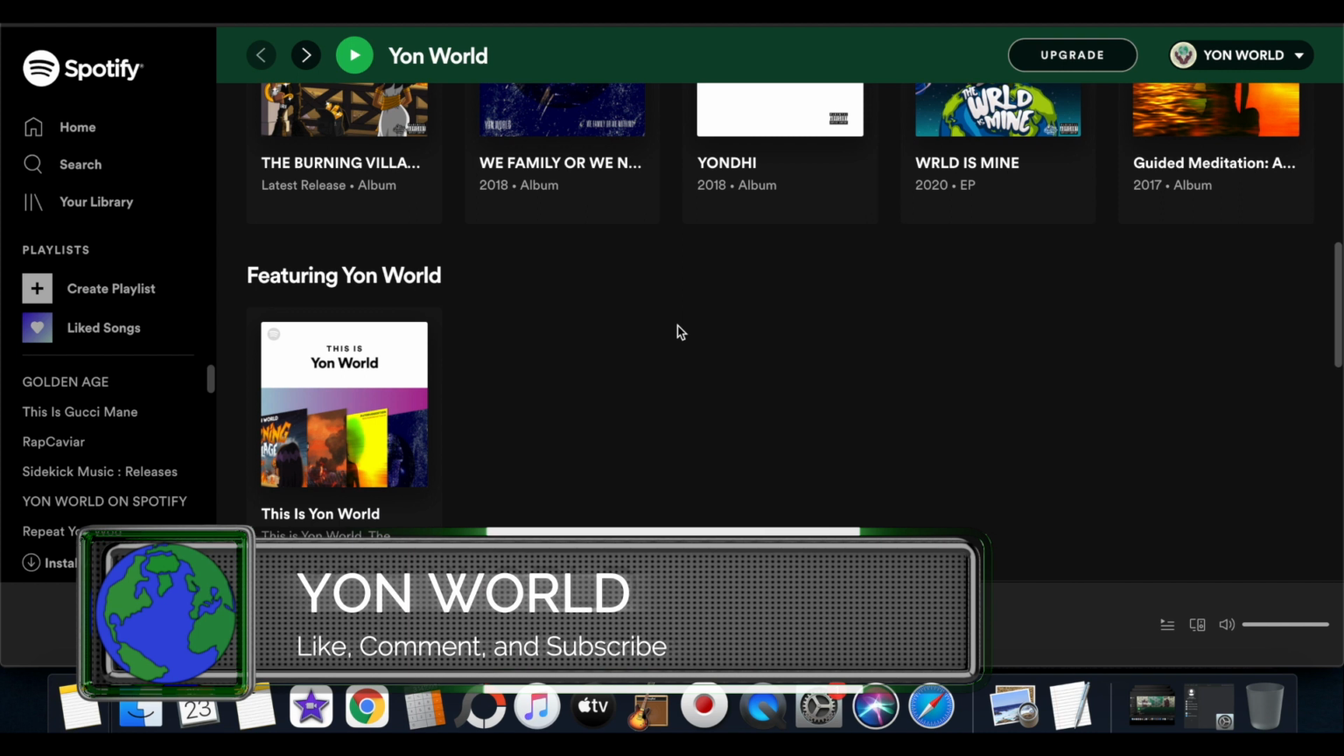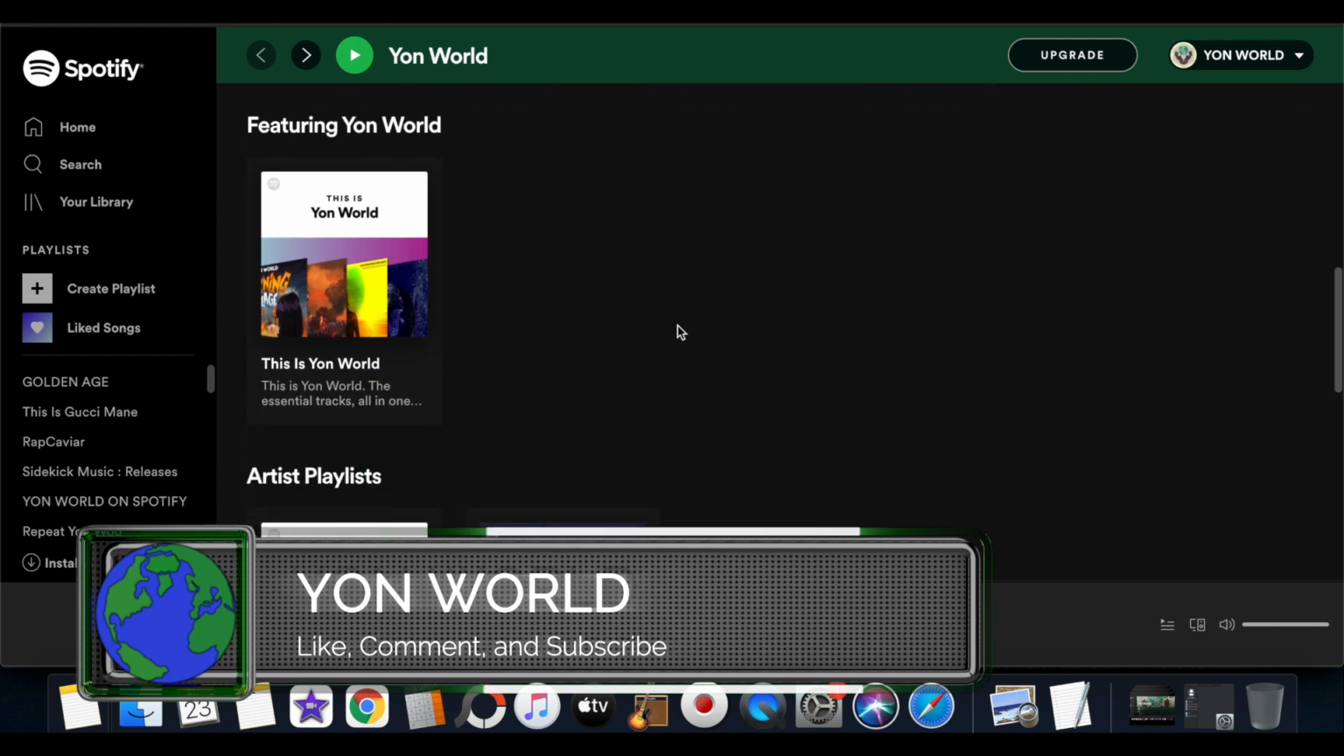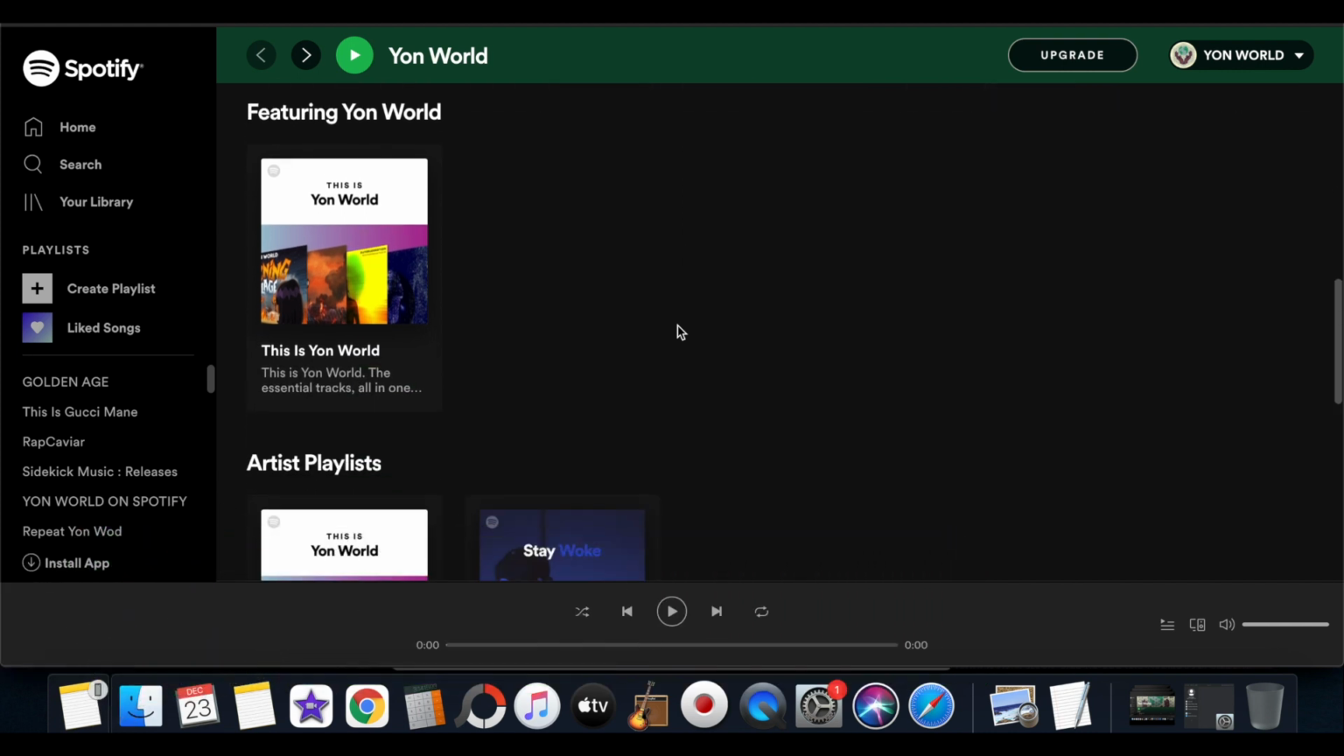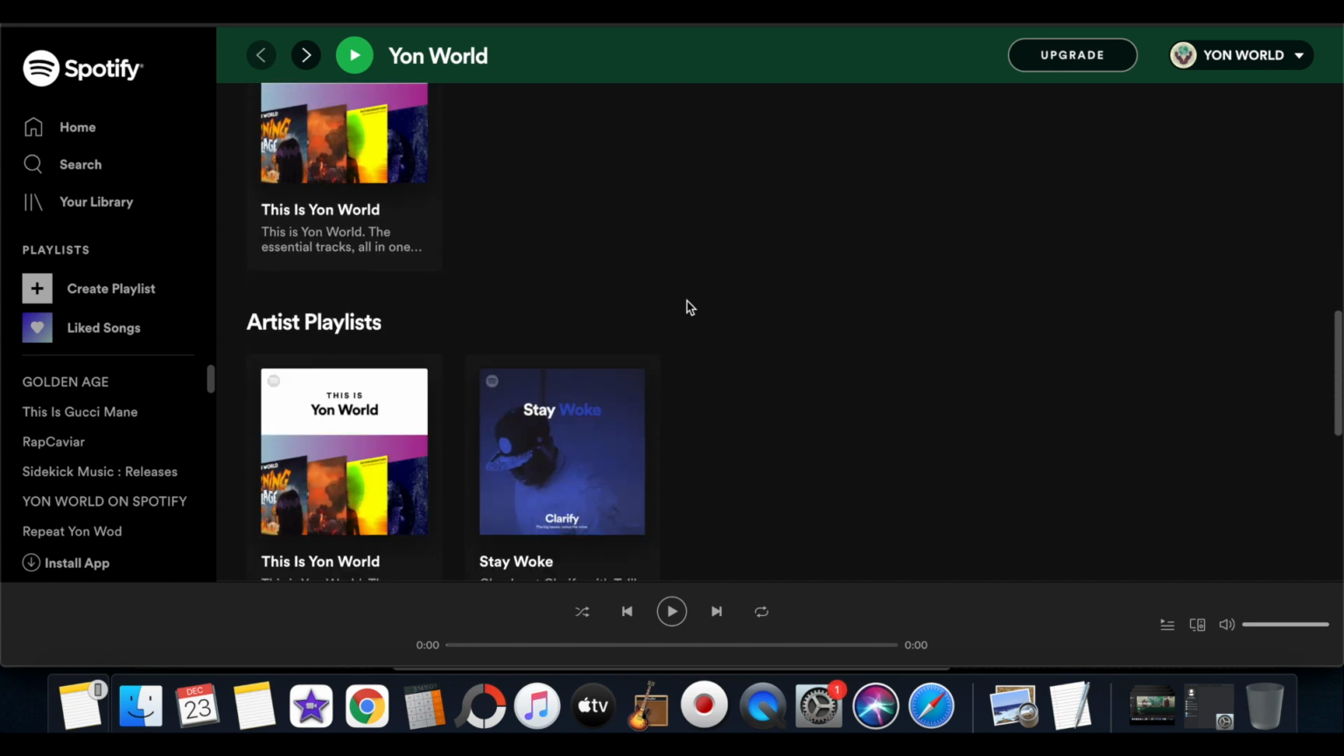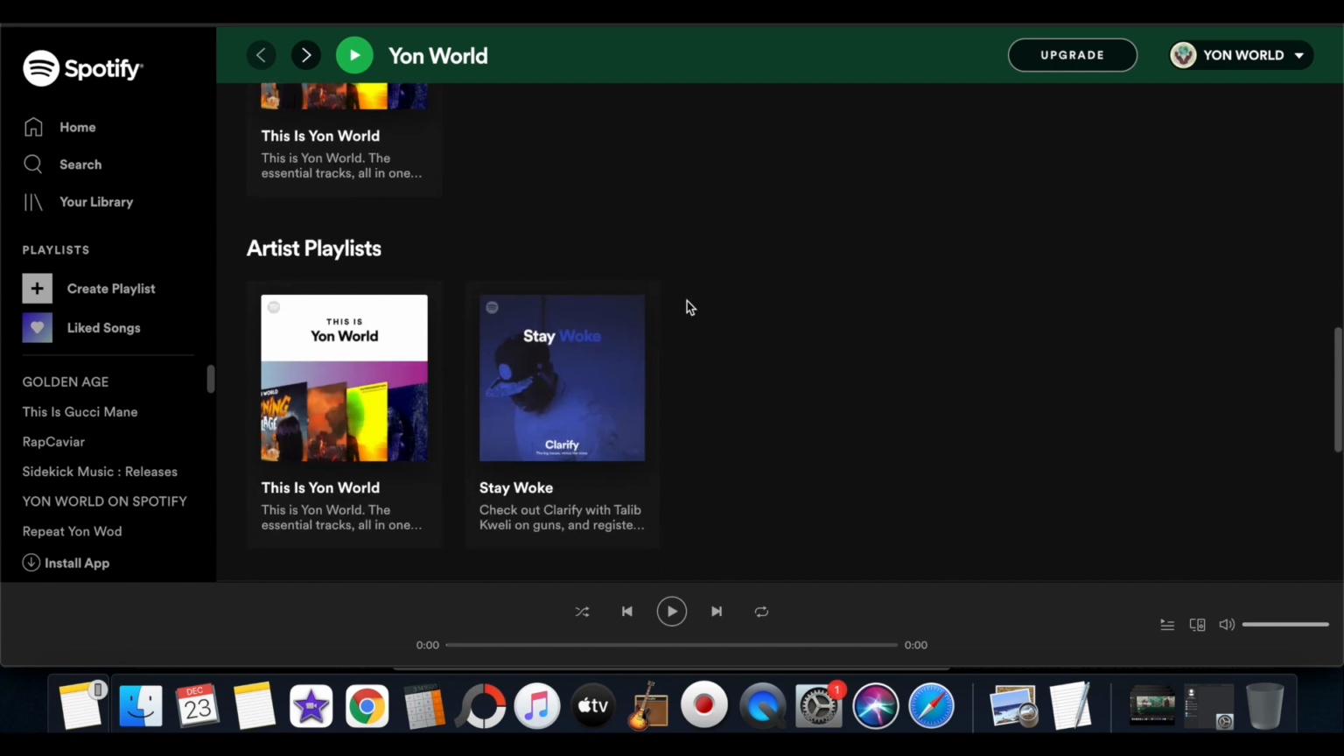Now, if you go to your Spotify profile, you will see two different sections for playlists. You'll see a featuring playlist section, where you'll have all of the playlists you're featured on, created by Spotify. And then you will see a section for artist playlists. This is a section where you can add different playlists that you like, or playlists that you're featured on. You will see I have two different playlists I'm featured on.